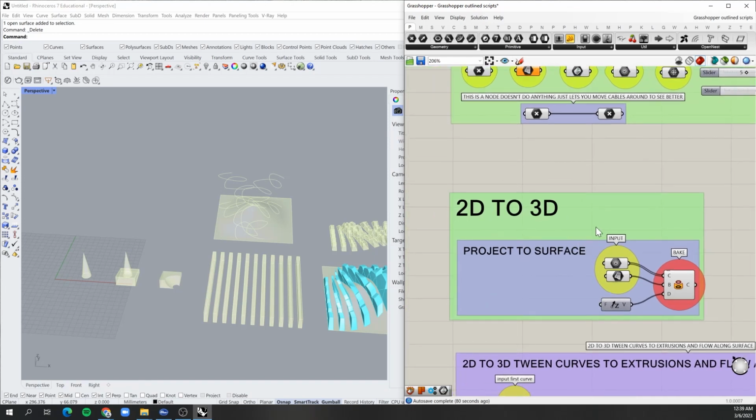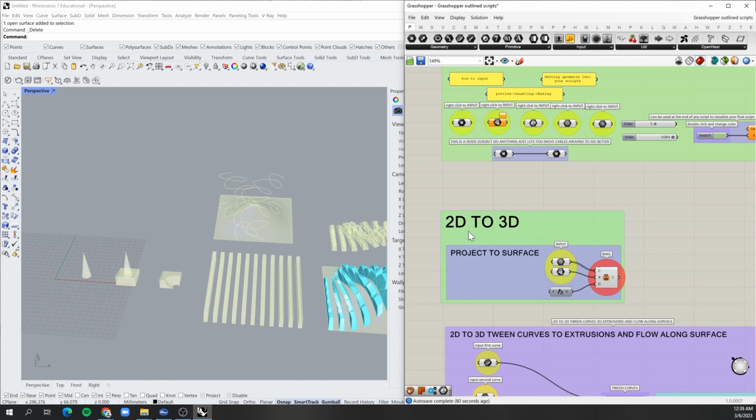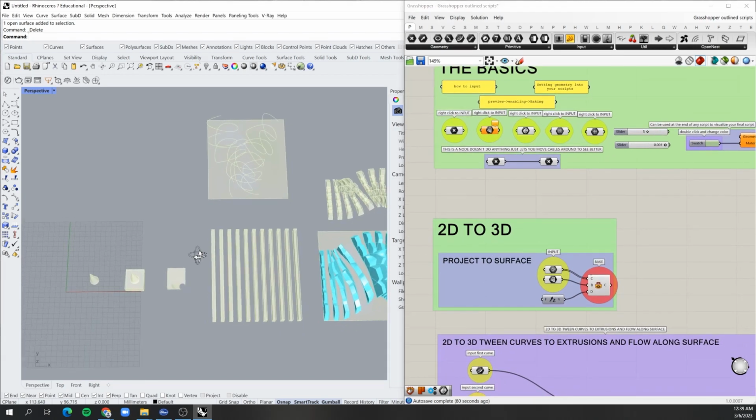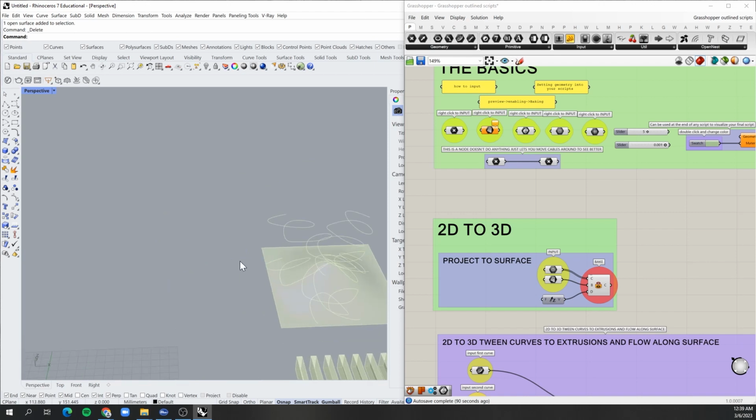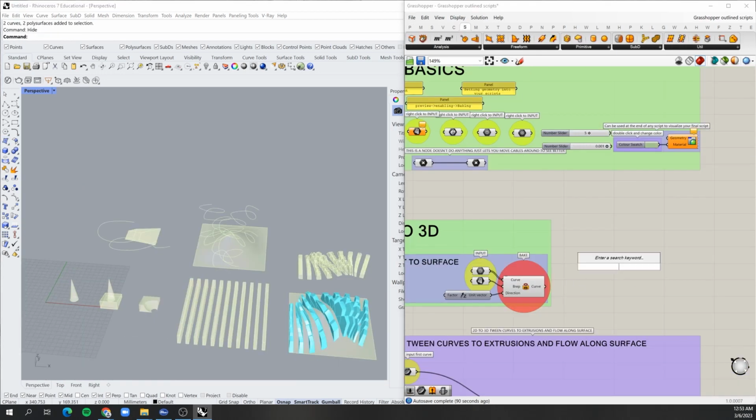Next I want to show project, which is kind of a very simple, easy exercise. You have done this in Rhino, so it's a lot easier for you to try it out in Grasshopper, especially for the first time. You want to get your geometry.